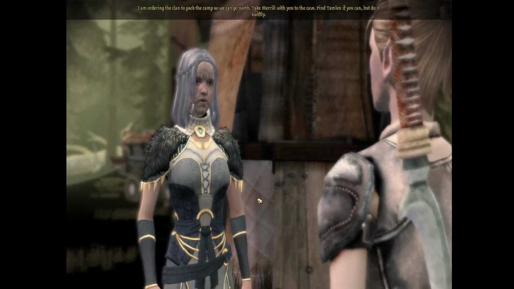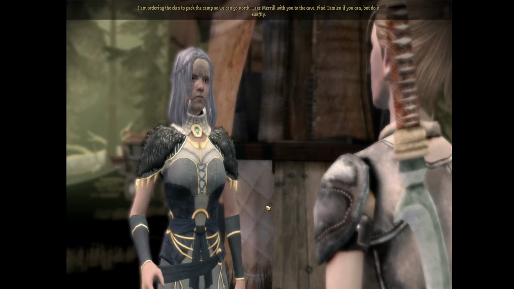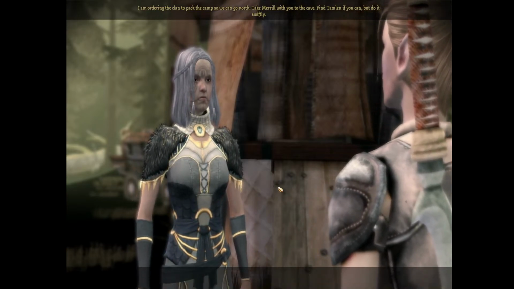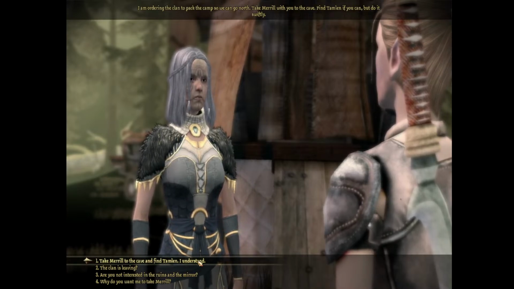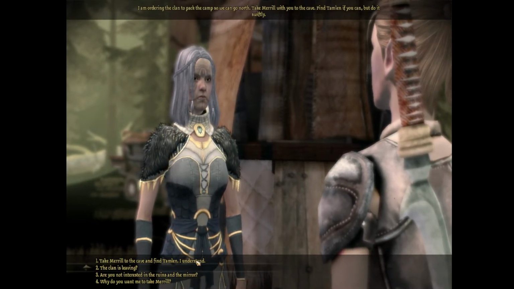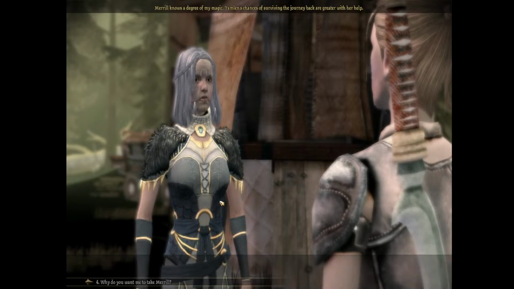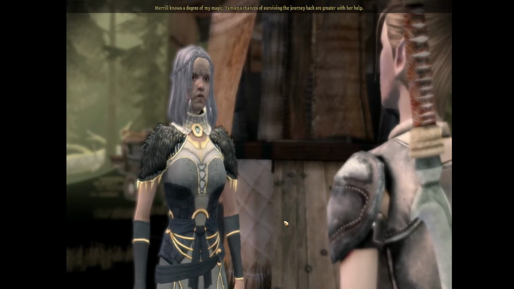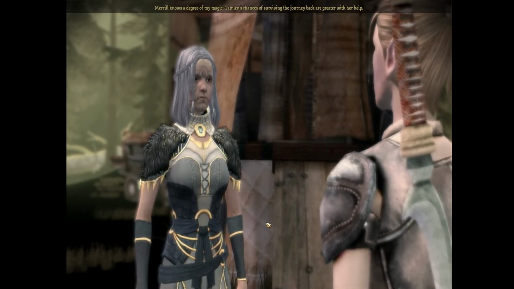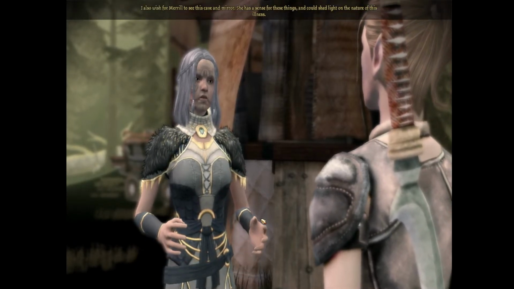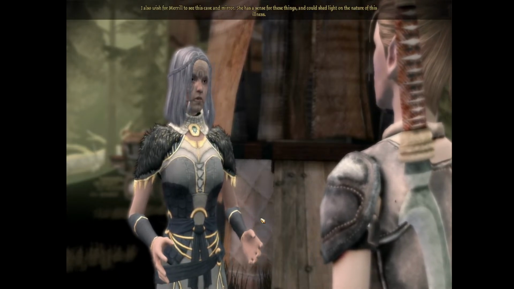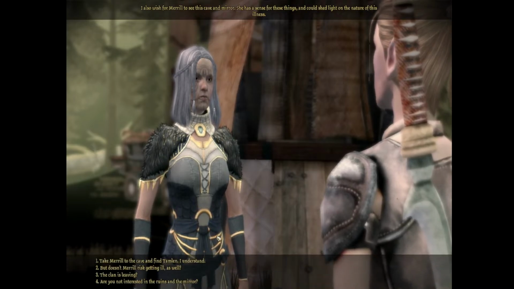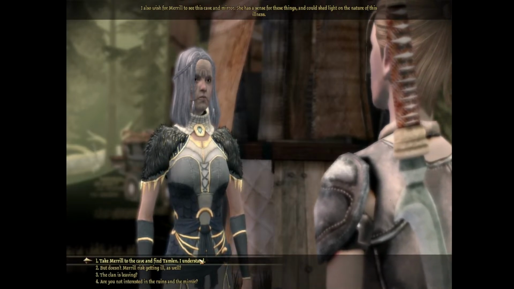I am ordering the clan to pack the camp so we can go north. Take Merrill with you to the cave. Find Tamlin if you can, but do it swiftly. Okay, why do you want me to take Merrill? Merrill knows a degree of my magic. Tamlin's chances of surviving the journey back are greater with her help. Fair enough. I also wish for Merrill to see this cave and mirror. She has a sense for these things, and could shed light on the nature of this illness. Makes sense. Okay.